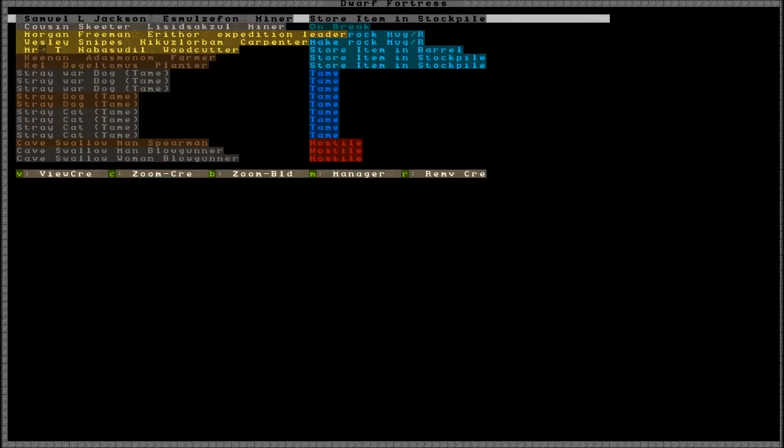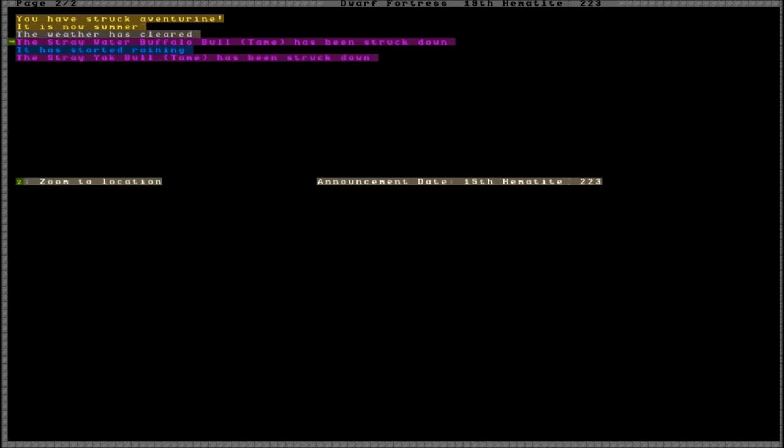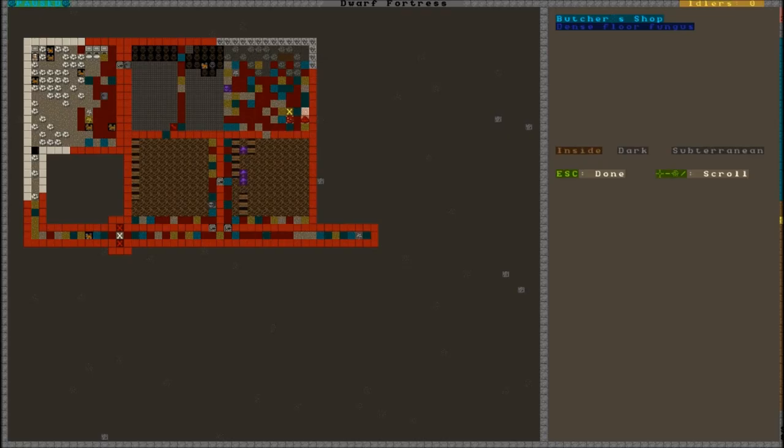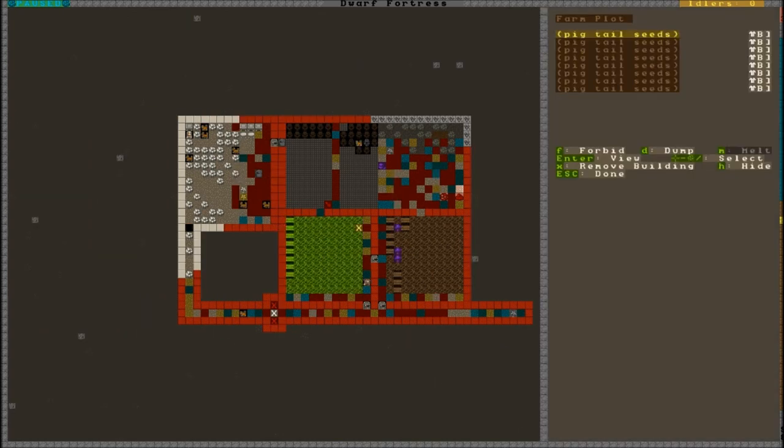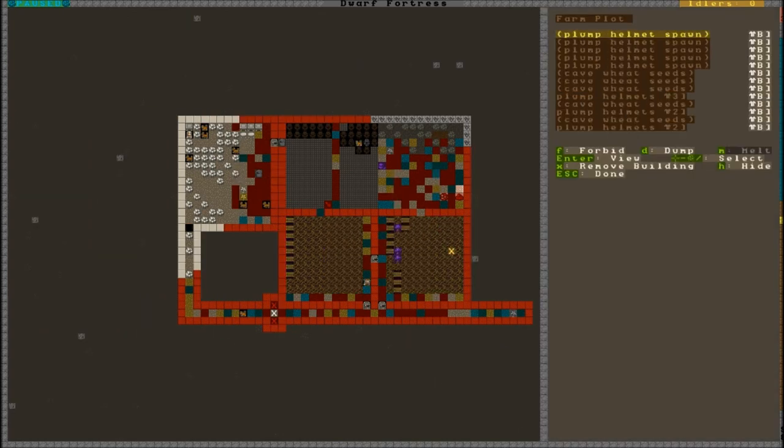Okay, so if you go to A for notifications, you'll see in purple that the water buffalo has been struck down. If you press Z, this is really useful by the way, it'll zoom to where it happened, and all the stuff went down in the butcher shop. So if you press T, which is to view the inside of things, like if you press T over your farm, you'll see that there's seeds here, and there's actual plants, everything is great.